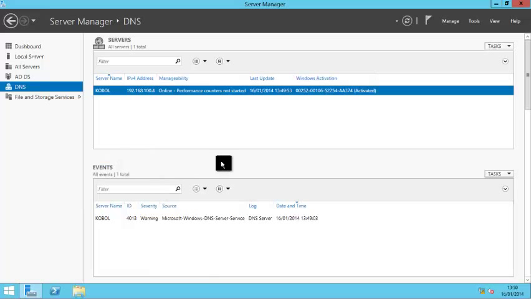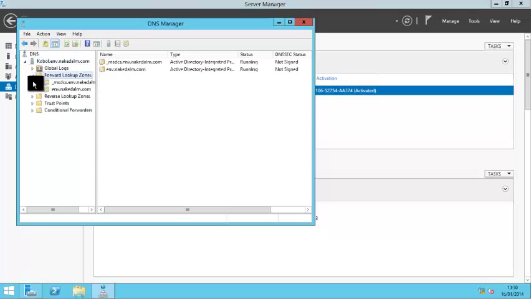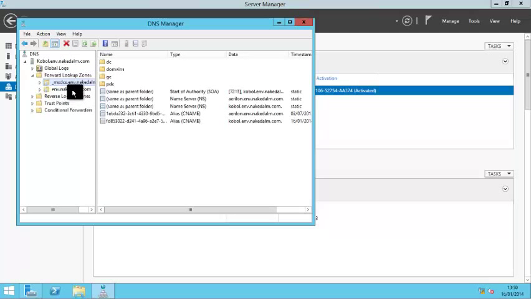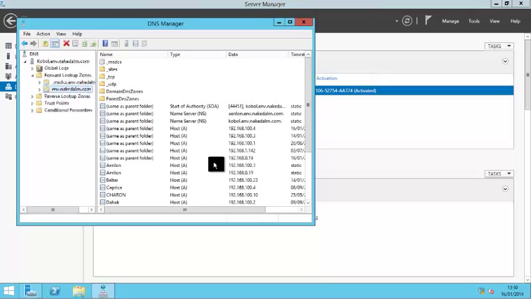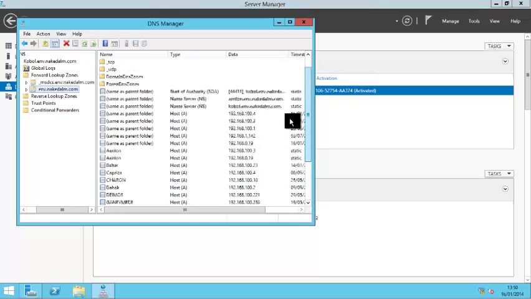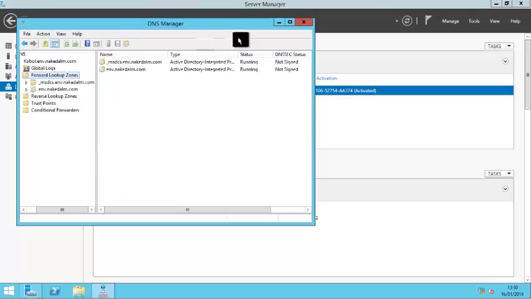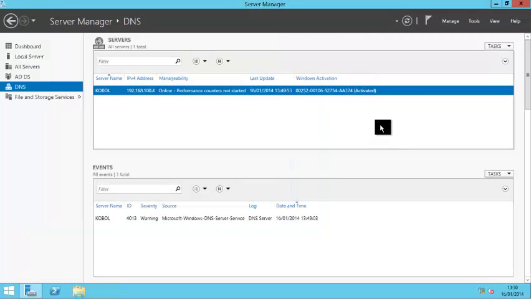I go to DNS Manager, and it has already replicated. Awesome. So you can see all the servers that I've had in the past. Some no longer exist. Probably needs a bit of cleanup. But it's already replicated the DNS across.